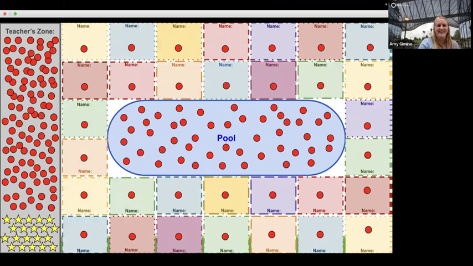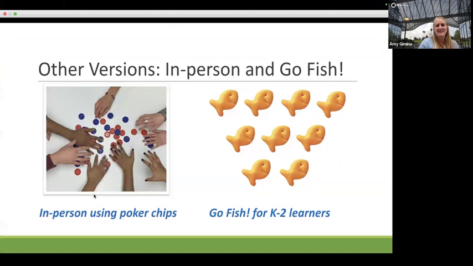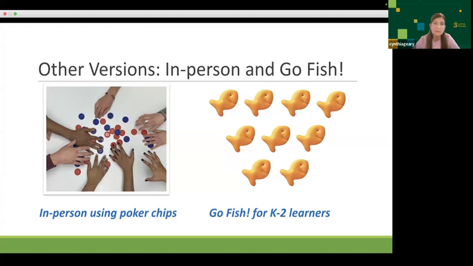And even a bigger one. Okay, so if you're doing this game in person, instead of using the red dots, you could use the poker chips. Or for our young learners, you could use the Go Fish, the fishies. And instead of using a game board, another option for carrying out the game would be to put all the fishies in a bowl and set some kind of strategy as a class, and then pass the bowl around.